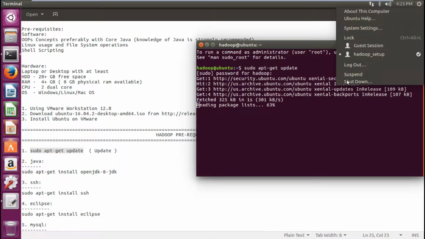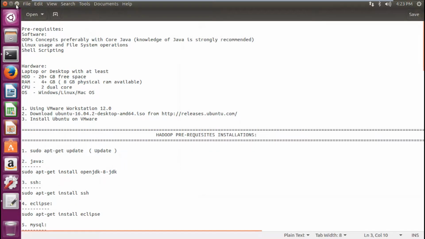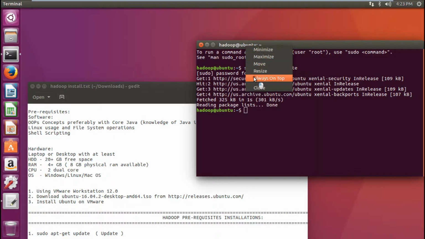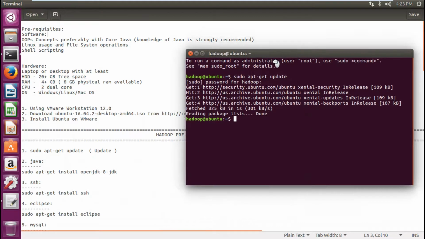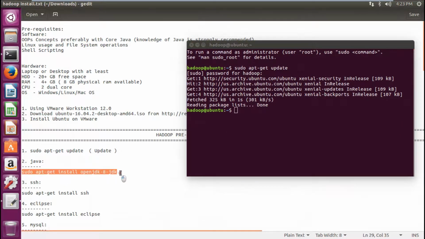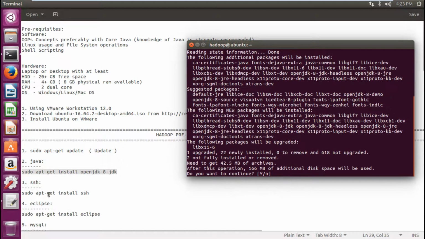Once that update is done, we're going to install Java. That's the second command, sudo apt-get install openjdk. I'm going to keep it always on top so that you have it. Copy this, paste it in the terminal, enter, and it's going to install Java. Once Java is installed, we're going to install SSH. Hit Y here for yes.